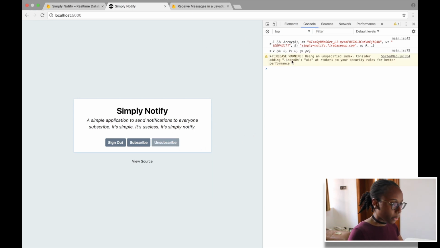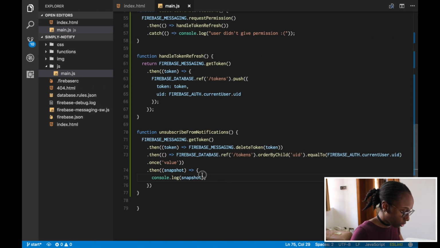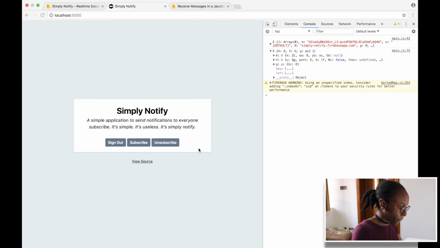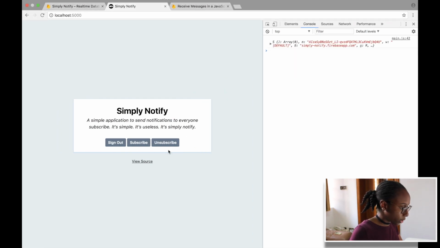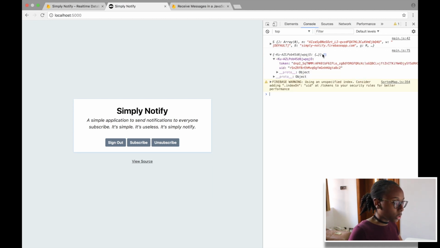And don't worry about this warning for now. I'll get into how we can optimize the database later. But we can see here, actually Firebase values are a bit weird. So if we actually want to see the correct value, we just need to call snapshot.val. Let's go back, refresh, and let's try this again, subscribe. And then we can actually see the value here.